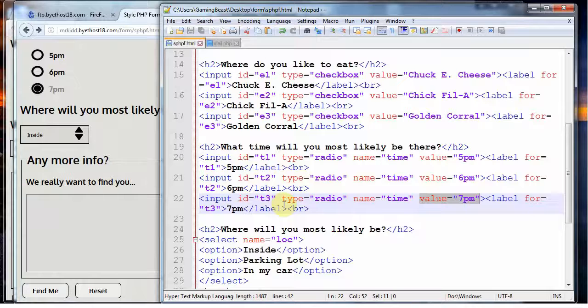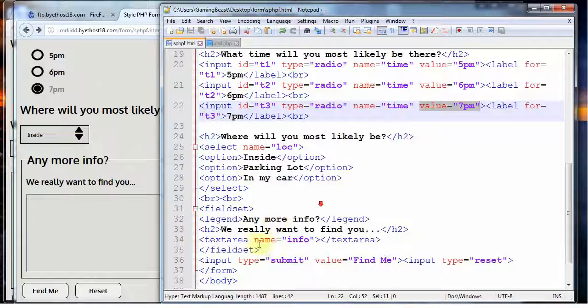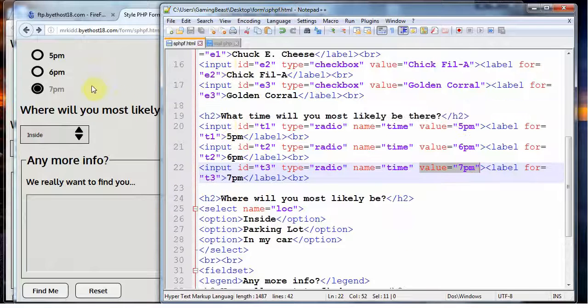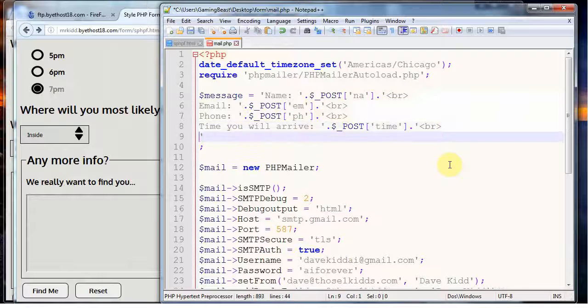So we pulled the radio. Now let's pull the select drop down, and let's pull the text area. Let's do those two, and then we'll leave the checkboxes to be at the end. All right, so we got that.